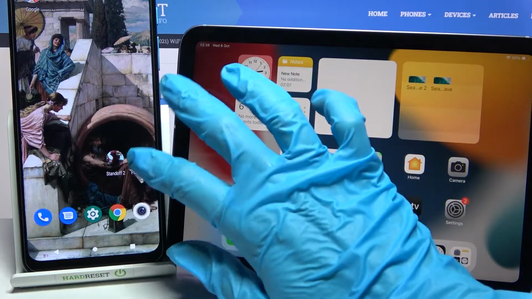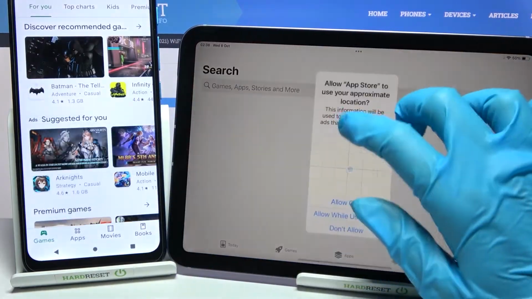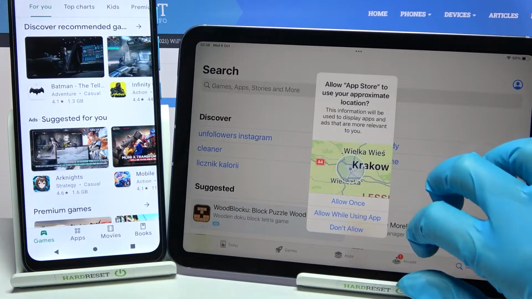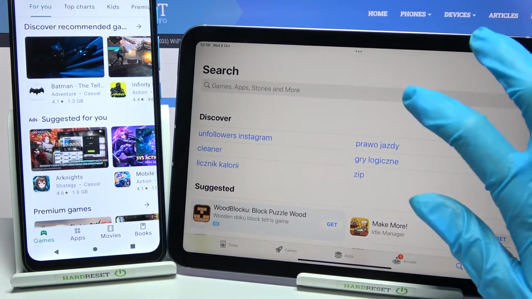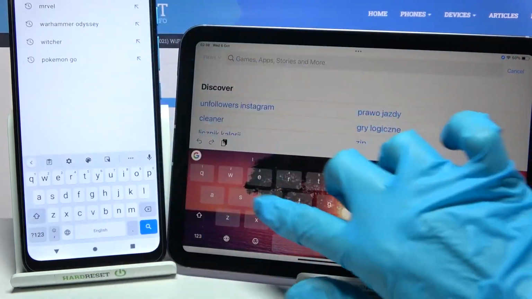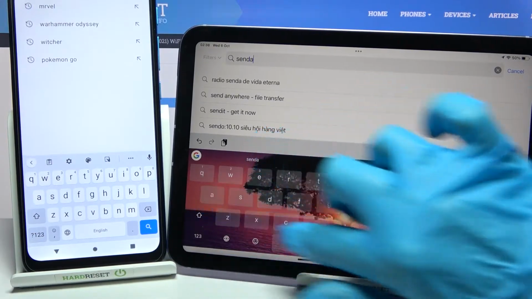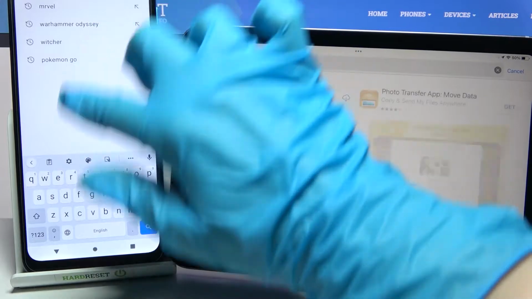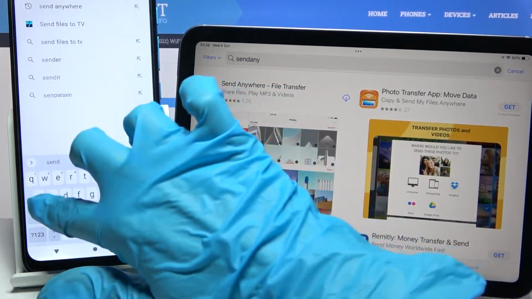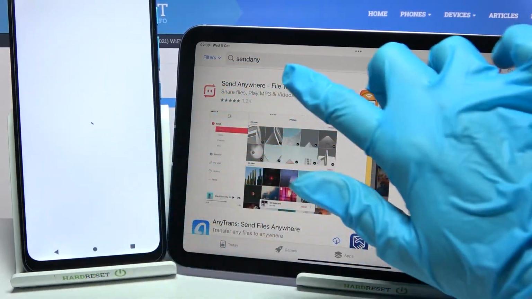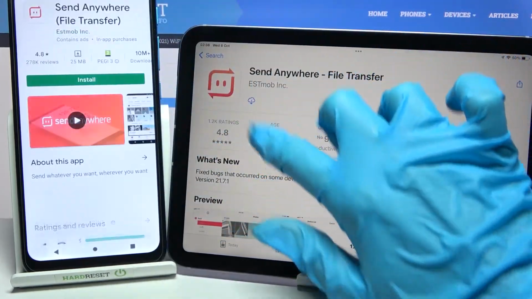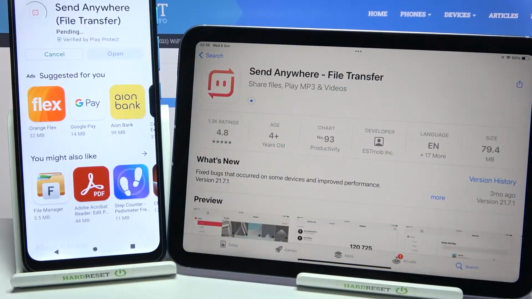First of all, go into Play Store on Motorola and App Store on iPad. Then choose Allow Once or Allow while using the app and tap on the search bar. Now you need to type Send Anywhere. And download this free app from this developer. Following that, tap on Open.